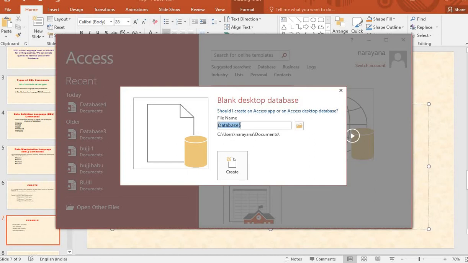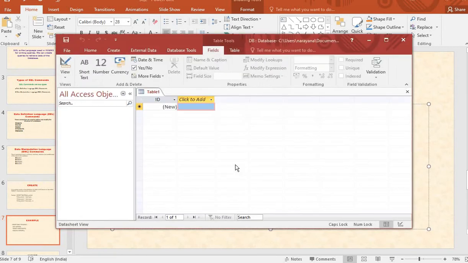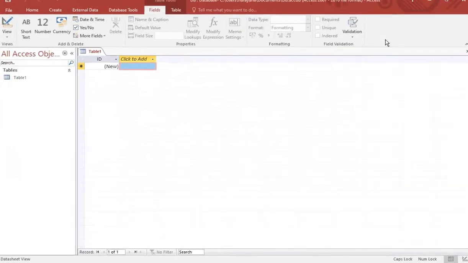Here you may type your database name. Now I am entering the database name. See, this is my database name, DB. You may enter anything. This is my database name. Now I am going to click on the create button. Here is the create button to create this database. See here, this is the database.